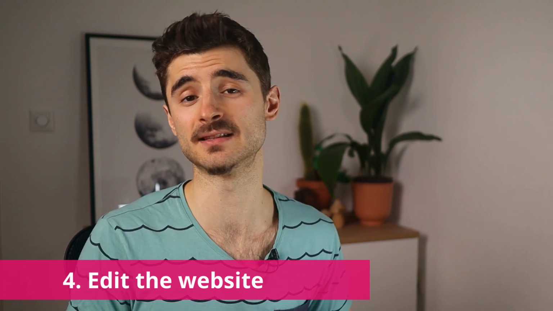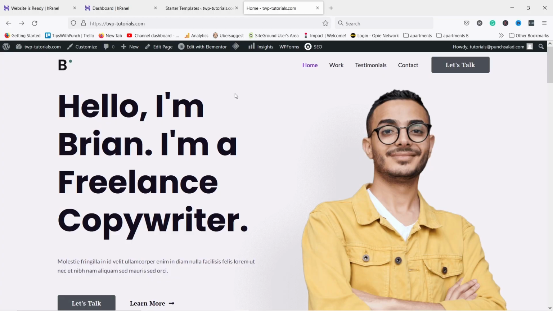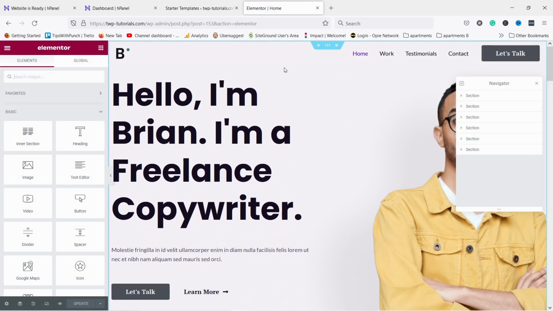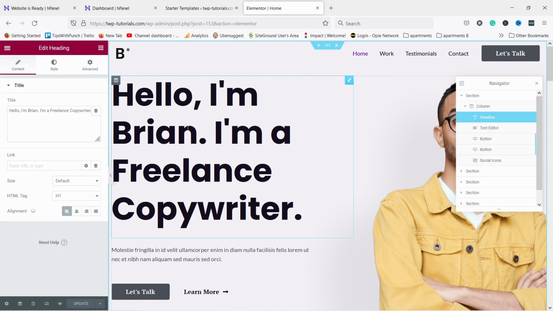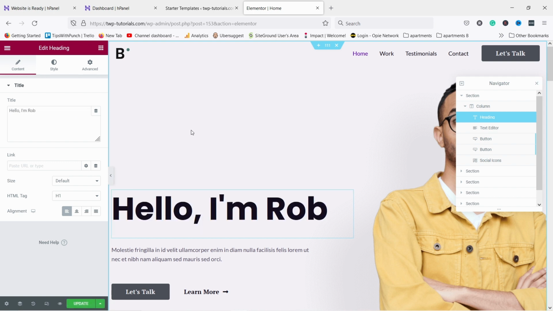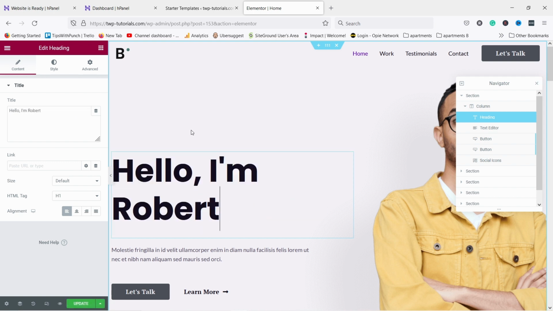Step 4 is to edit the website with your content. Okay, if you want to change anything on this page, which you probably want to, then just click on Edit with Elementor here at top. It will open up this page, which is basically the Elementor page builder, where you can just click on things and change the text, images, colors, and layouts, and so on. For example, let's change this big title here. Just click on it, type your text, and you will be able to update it this way.